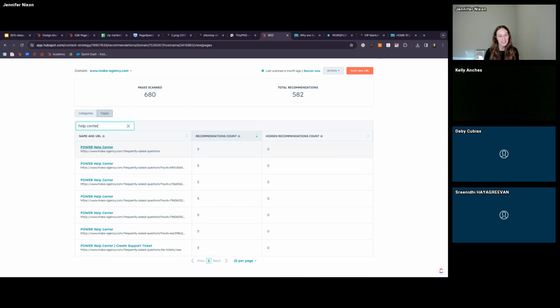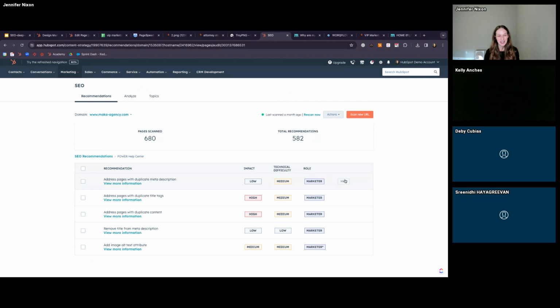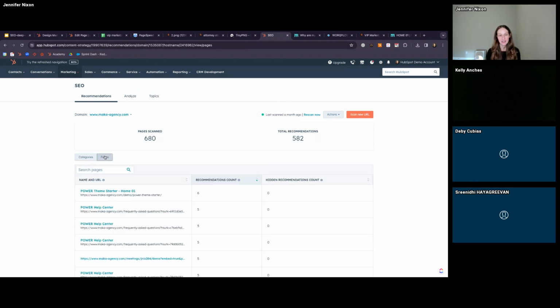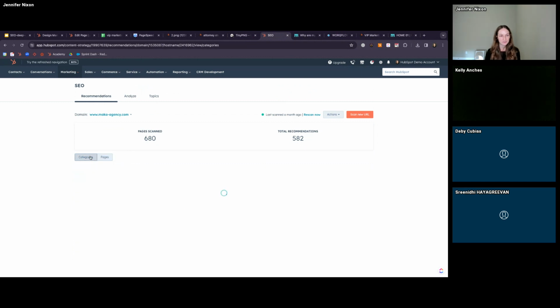Probably should have mentioned this at the beginning when you were prioritizing, but you can actually go in and hide all of these because you're not going to be able to make modifications to that. And that's going to bring that number down.